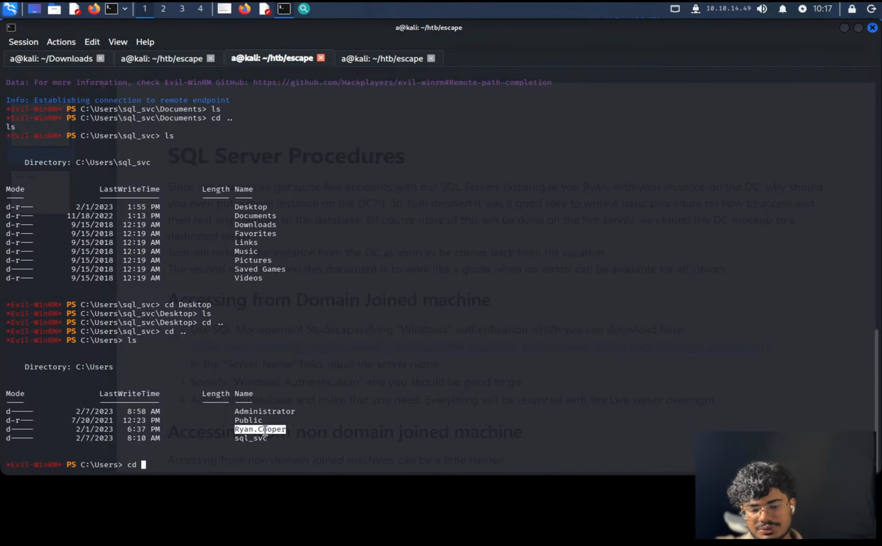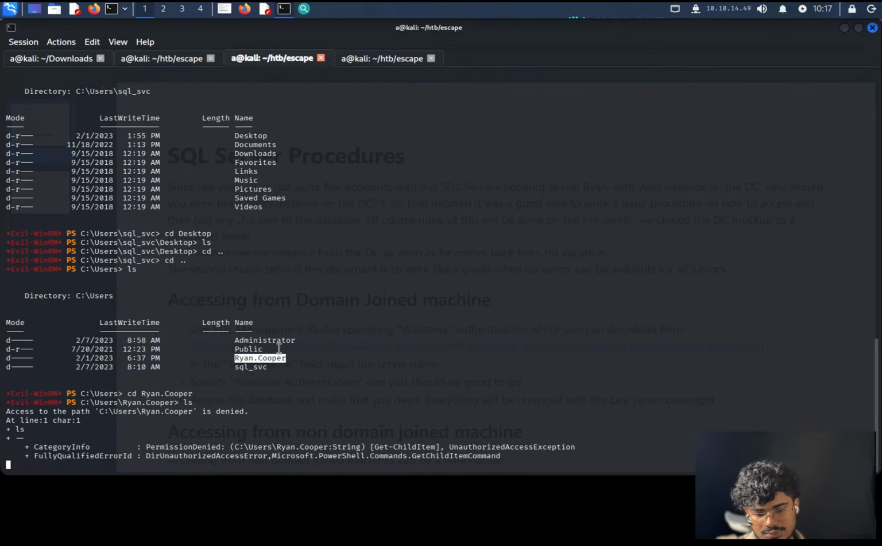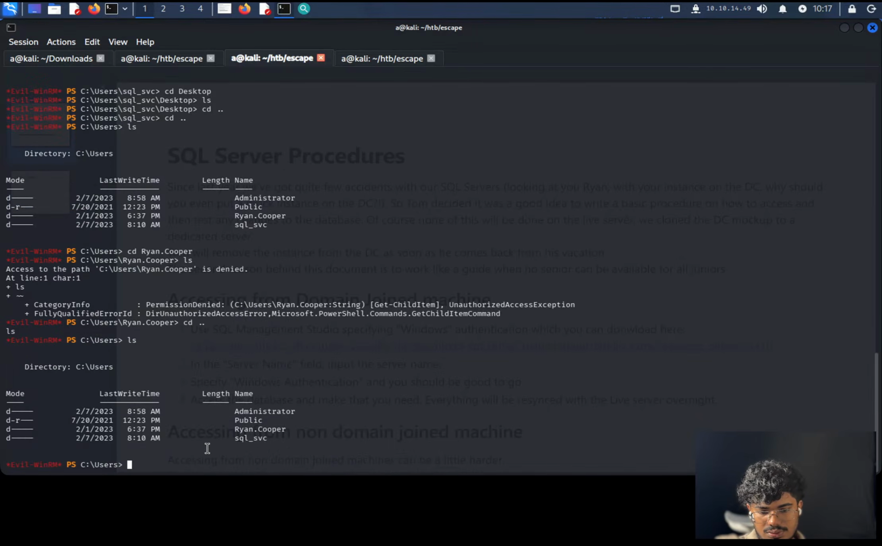We might have to steal something for Ryan Cooper before we get DA. So let me also cd into Ryan Cooper. I doubt we can. Yeah, permission denied. Cool. SQL, as we see.